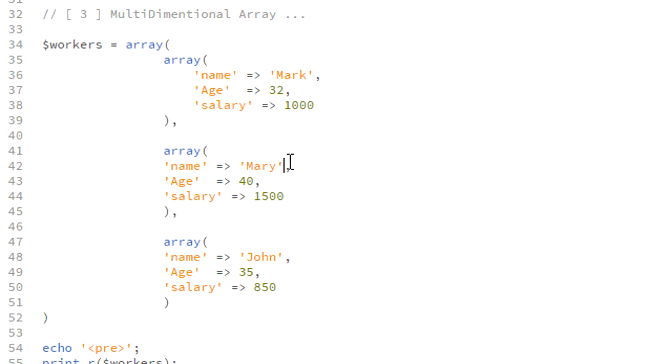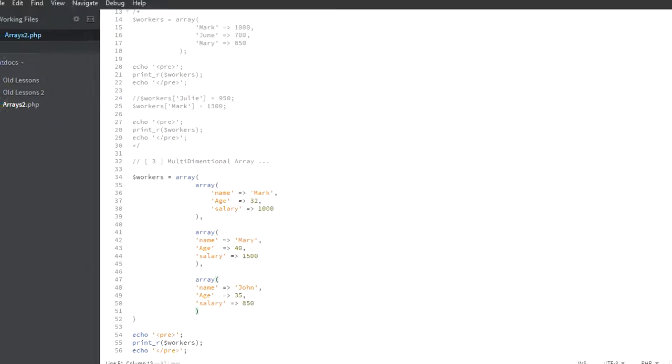In our previous examples, in the index and associative arrays, we only had one value for each employee. So we had only the name or the salary of the employee. We didn't have multiple pieces of information. So using the multidimensional array, now I have three pieces of information for each employee. I have the name, age, and salary. I cannot do that with the index array or with the associative array. So let's check this in the browser.